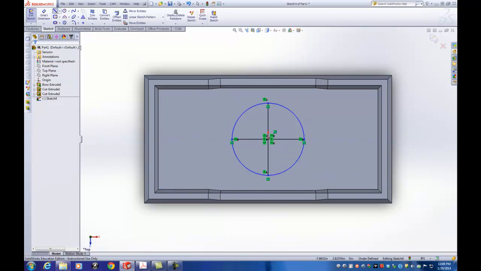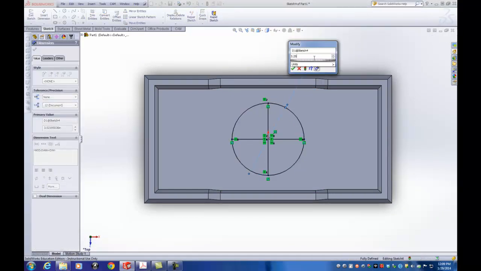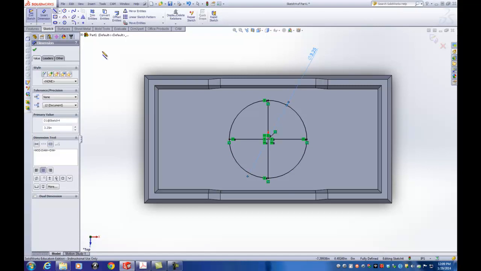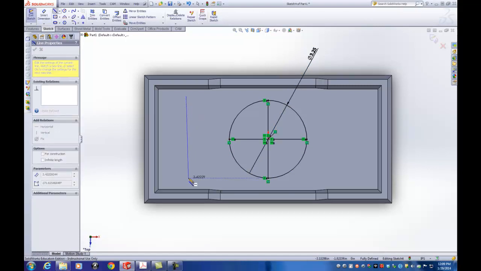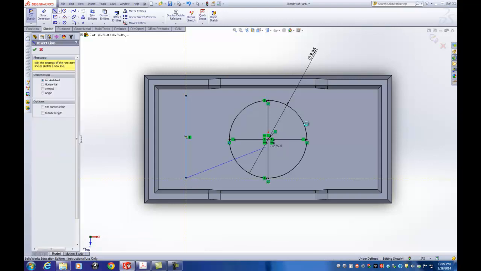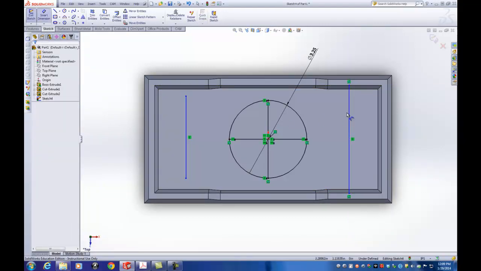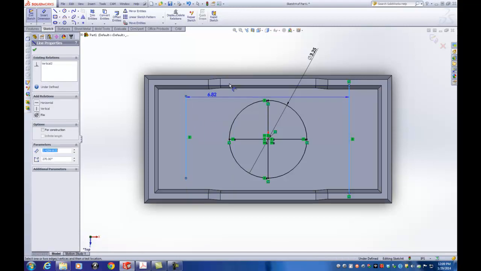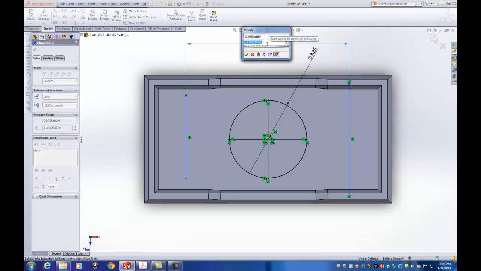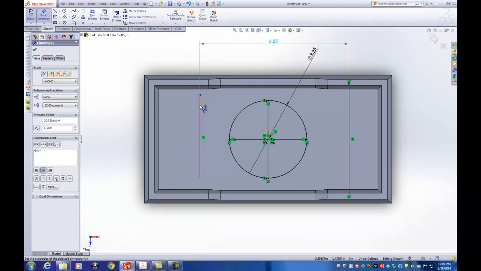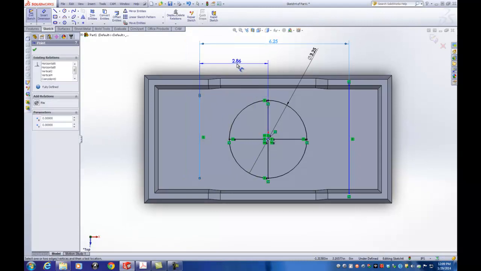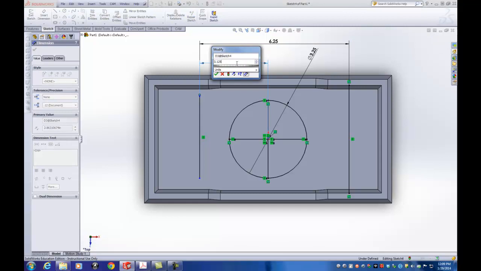Doing the circle here, that circle should be 3.25, and then I can create some other lines. Now I'm just going to put one of these lines out there anywhere, the other one I can attach. Make sure you're not attaching it to the midpoint though, and then dimension those. The distance all the way across is 6.25, and the distance from one to the other would be half of that, or 3.125.